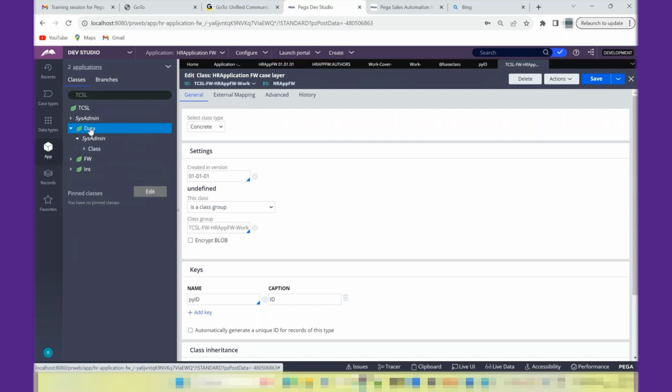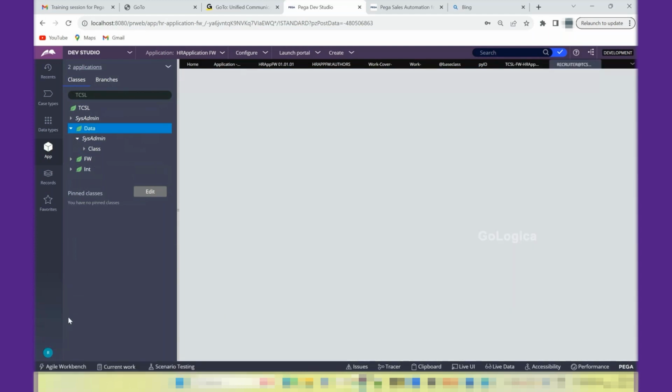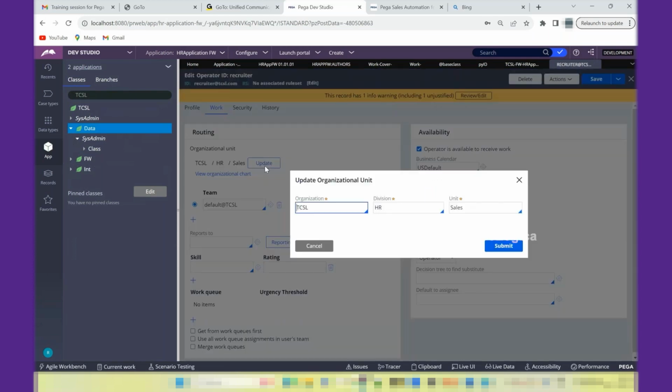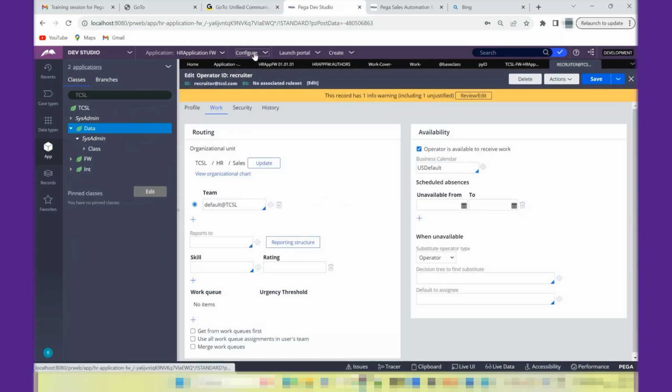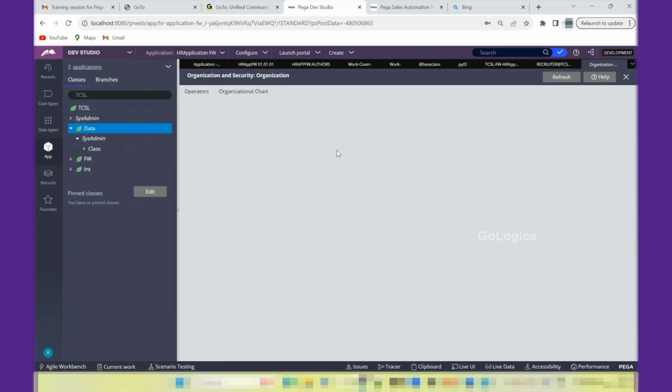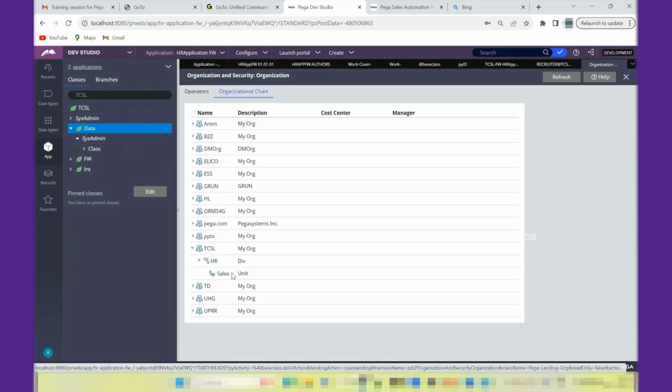These are the classes which are generated by default along with the application. At last, what I need to show is the organization, division, and unit, which is also created for us. You can navigate through the landing page called Org and Security, go to Organization and Organizational Chart, and you can see your organization hierarchy here.